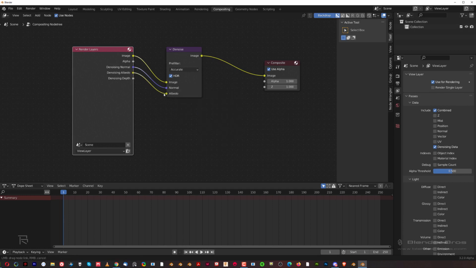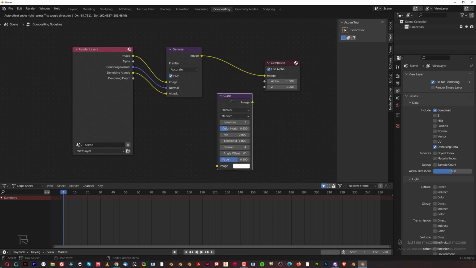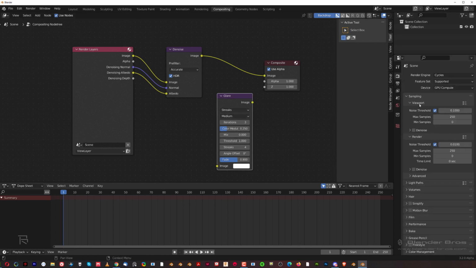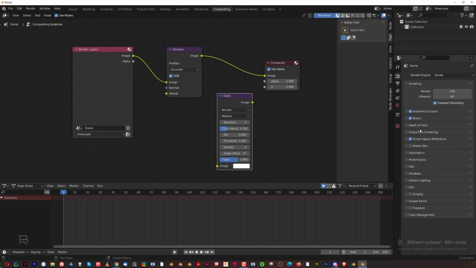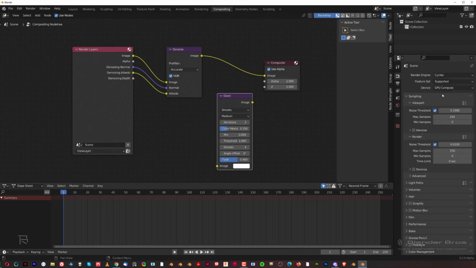And we're gonna add one more node, but I'm not gonna plug it in. Shift A and type glare and put it in here. Now this is for creating bloom in cycles, because in cycles you don't really have bloom. In Eevee you can simply click that on and you're gonna have bloom, kind of like an amplification of light in your render basically. In cycles you need to use this node.